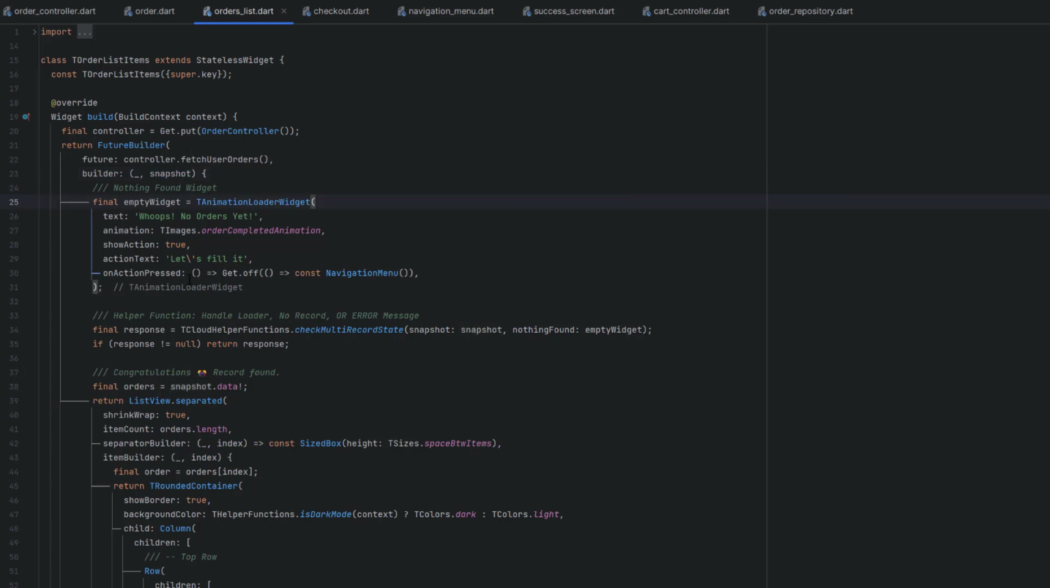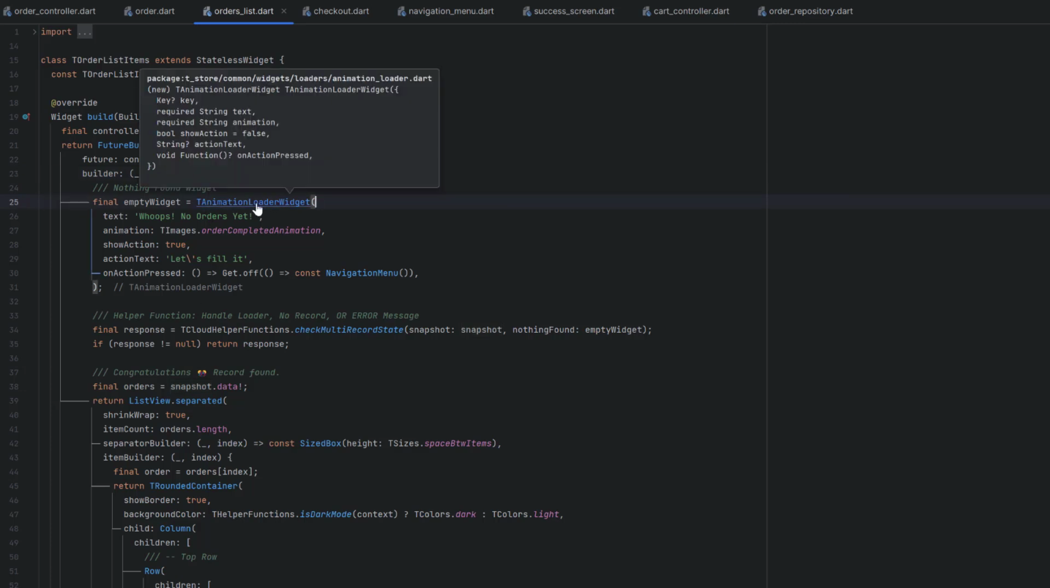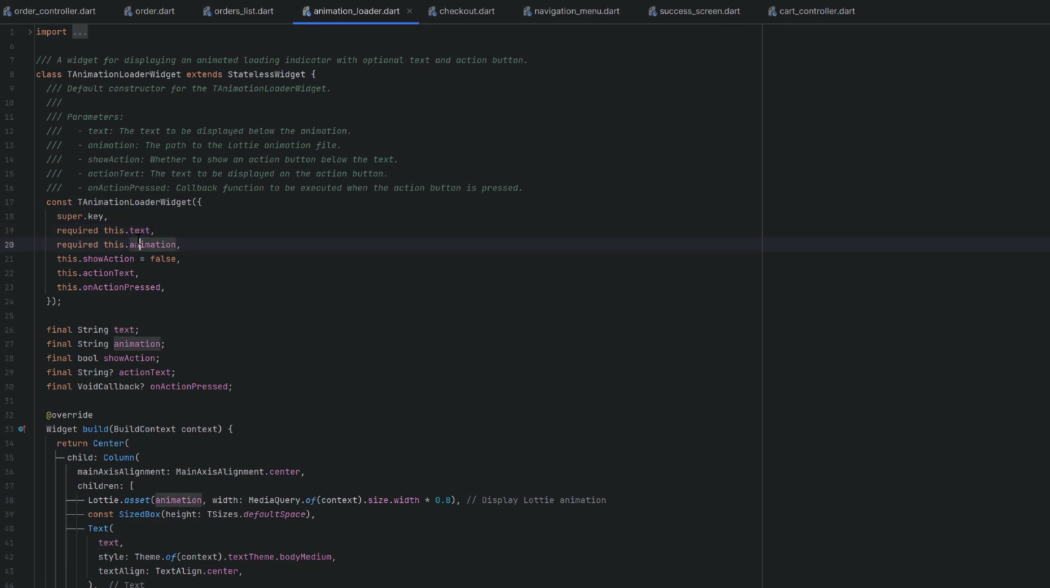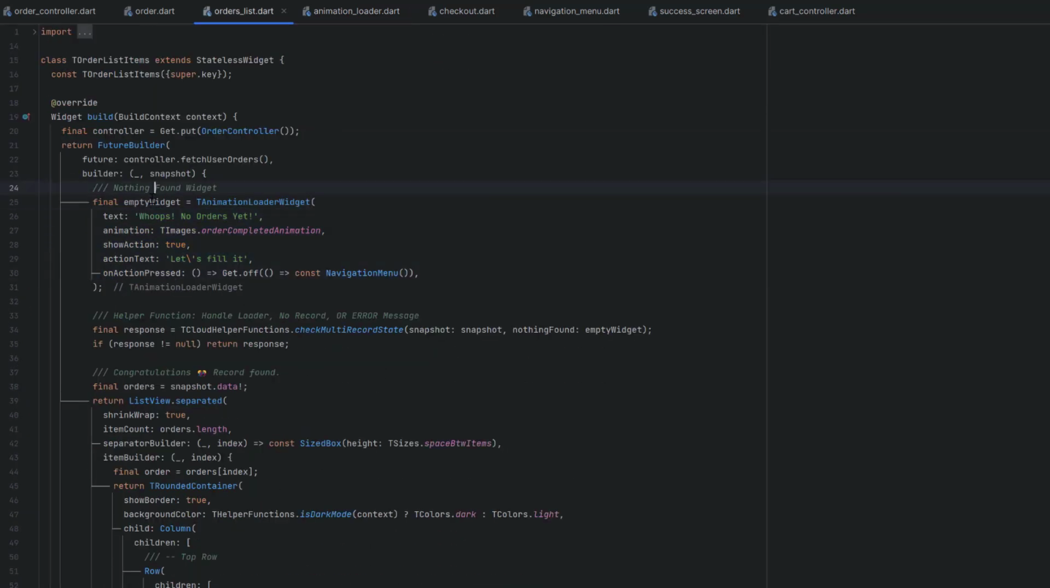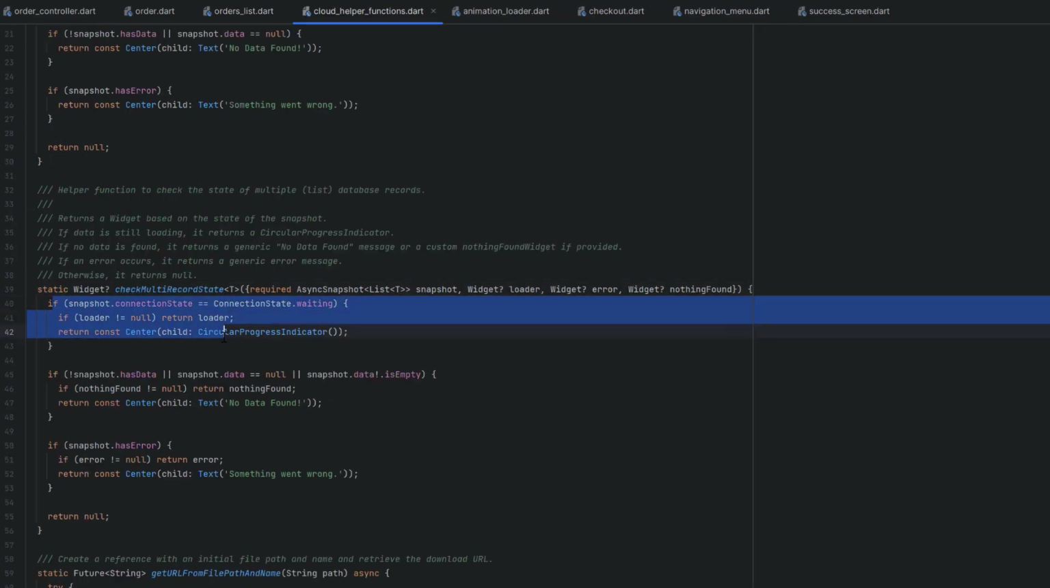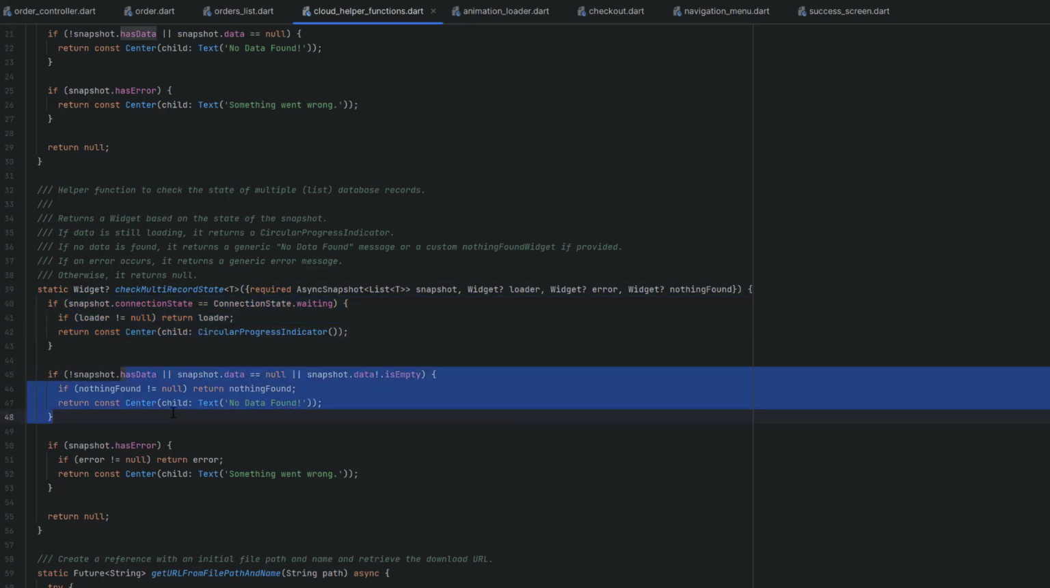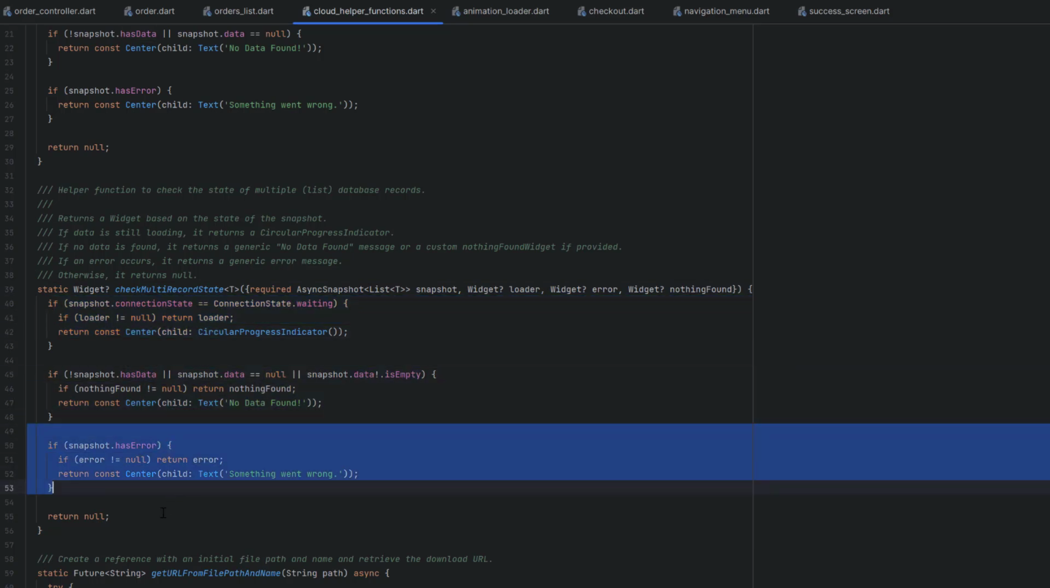This is a simple empty widget that I've created using the animation loader widget. It can receive text and animation. You can pass the show action button, action text, and also the on action pressed method. Once you pass all this, I have created an empty widget, and using again the cloud helper function to check whether the state is waiting, we have some data, or we do not have some data, or either we have an error.